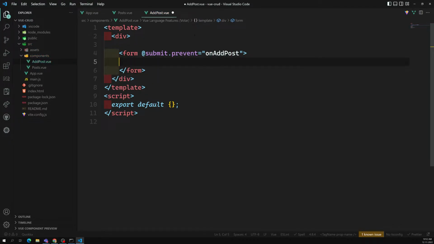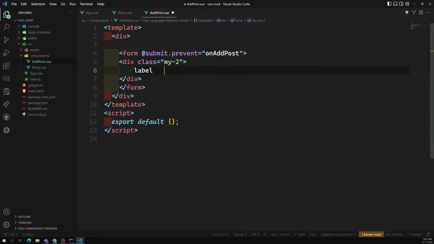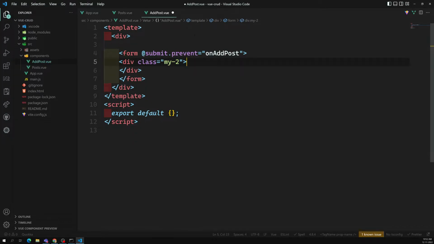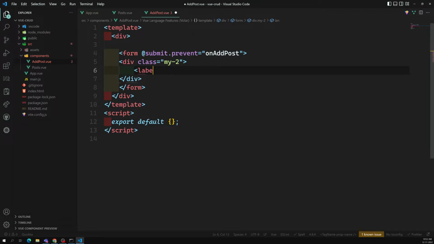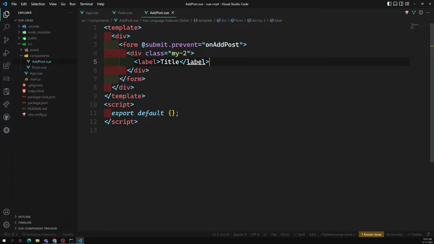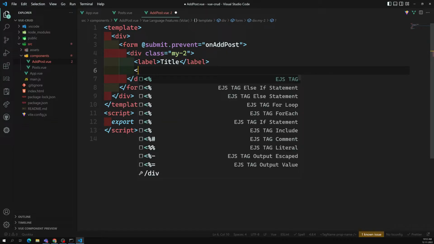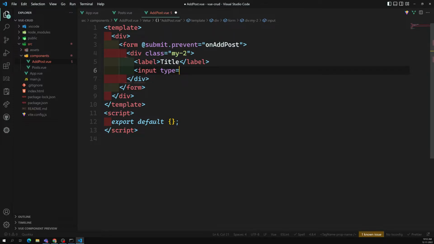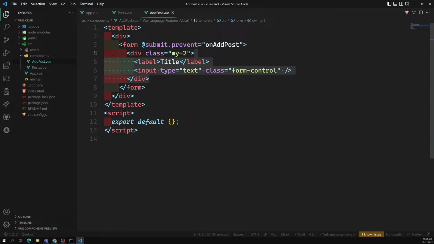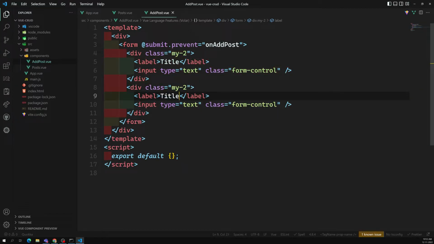Let's go to this one, dot my-2, label. I'll be having a label, let's say a title. Whatever things you want, you can keep. Input type is equal to text, and class is equal to form-control. And another one is the same thing; I can repeat it at the bottom. This time I will be having a description.